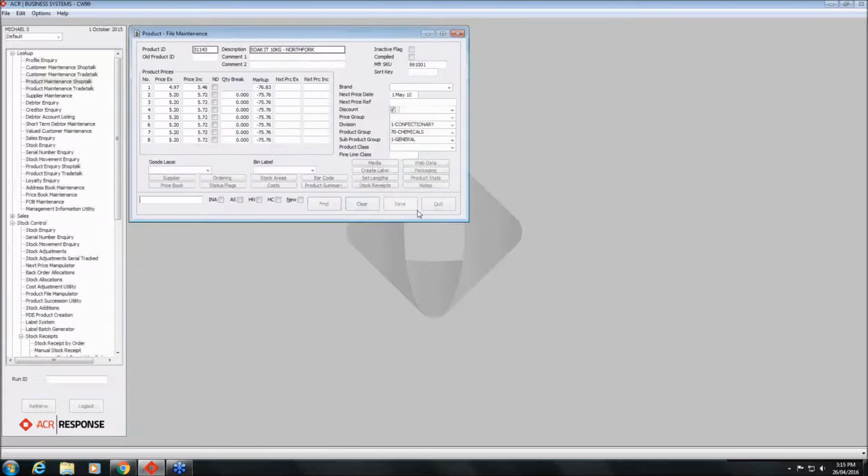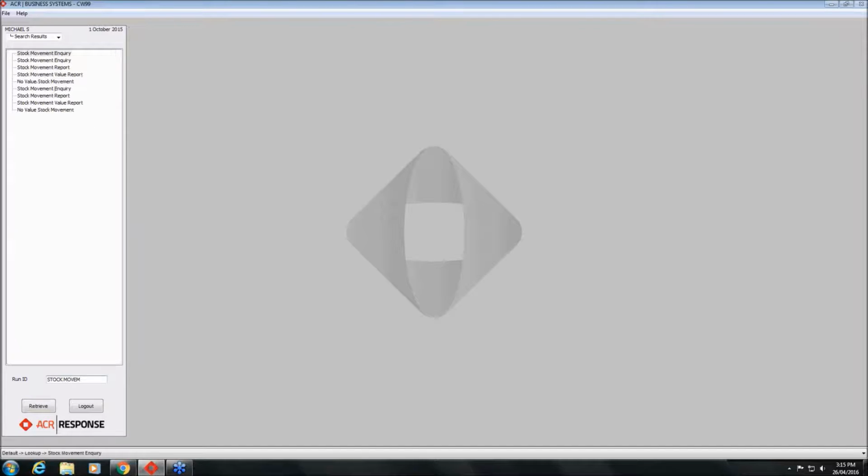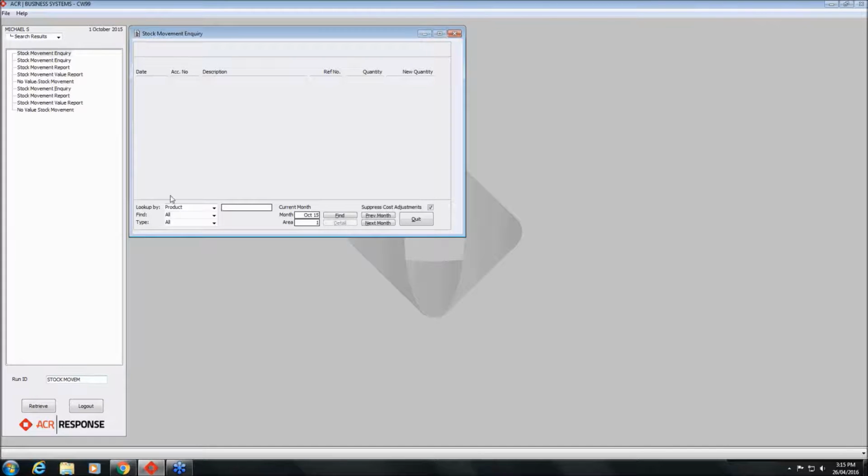The alternative way to get to that same screen is to use the stock movement inquiry screen, where we can enter in a product and see the details of it.